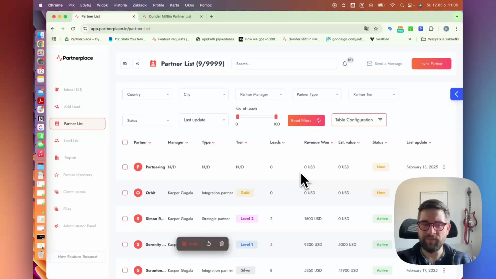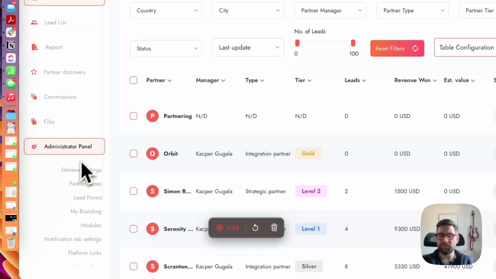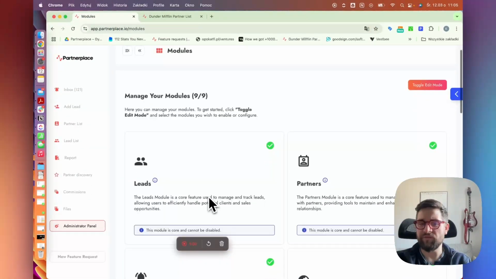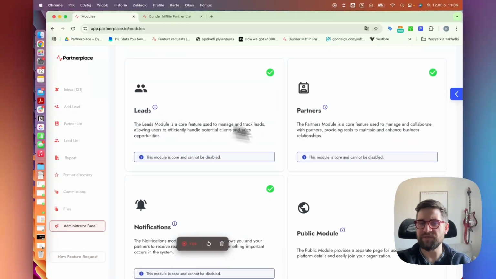The third element worth mentioning is that the whole system, even though I'm going to show you a lot of features, is very highly configurable towards your needs. The best example of this is the modularity of the platform. Partnerplace is built of different modules, and three of them are available in the free version. This is the lead management, partners management and notification center. These things are always included in our platform.